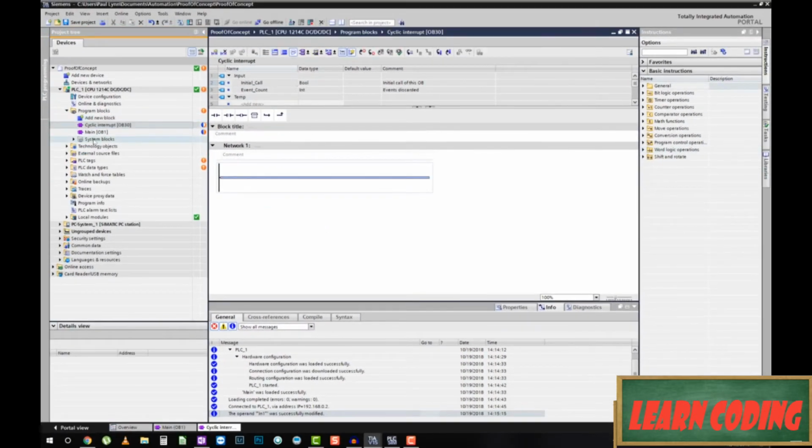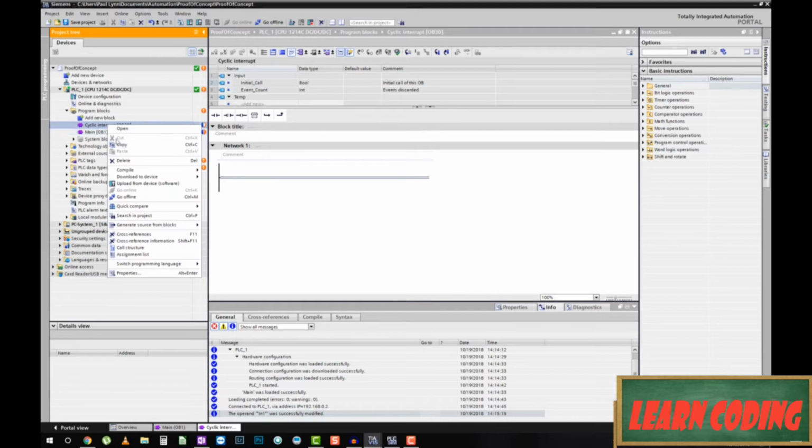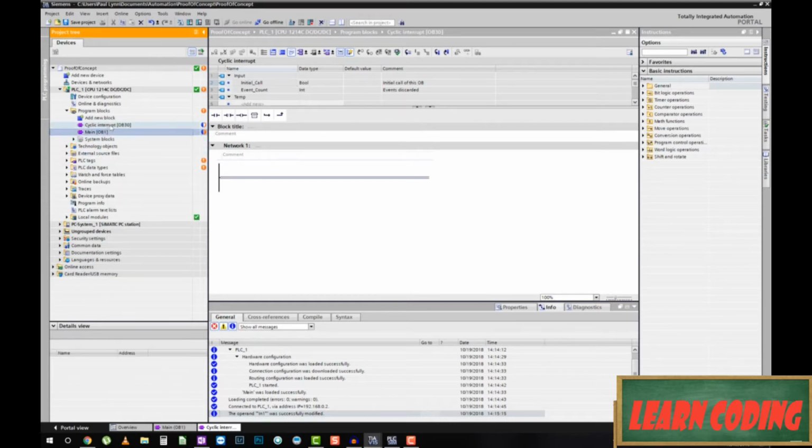And now we've got our cyclic interrupt block. And actually, I really should have changed the name on that to something that sounds a little bit prettier, but I didn't, so there it is. It's called cyclic interrupt. And when we get into that, you see we've got a ladder. This is where we're going to drop our PID, okay?